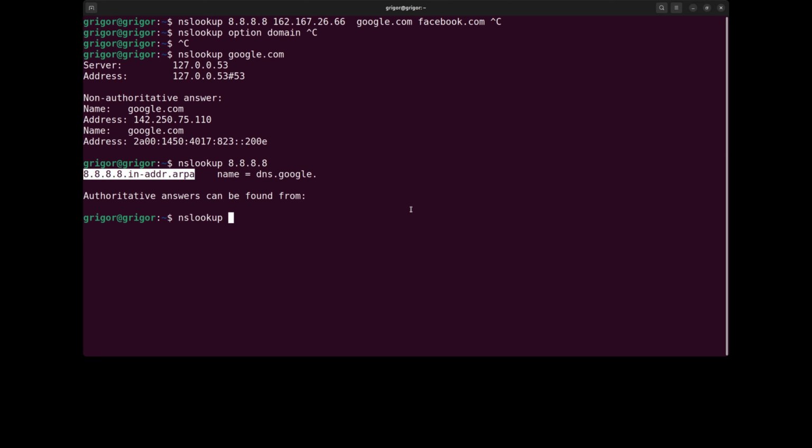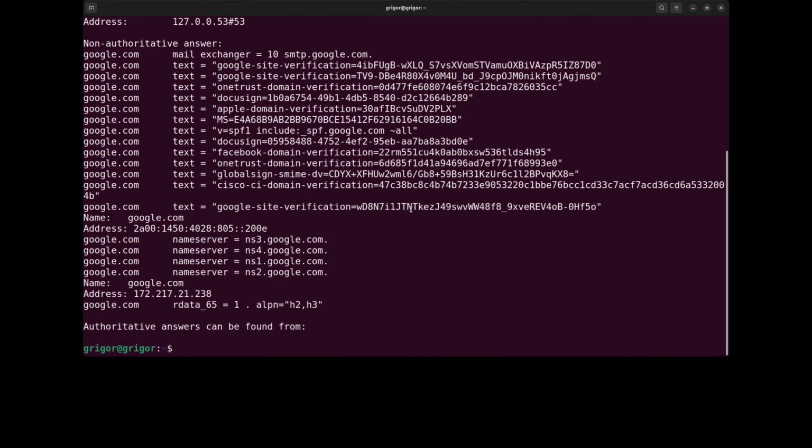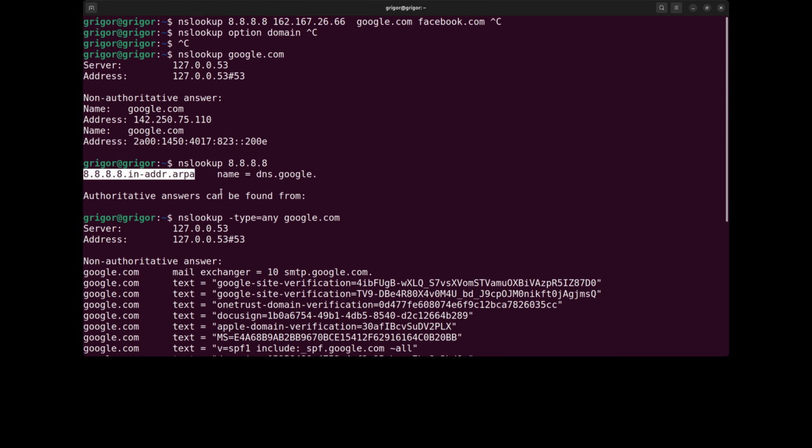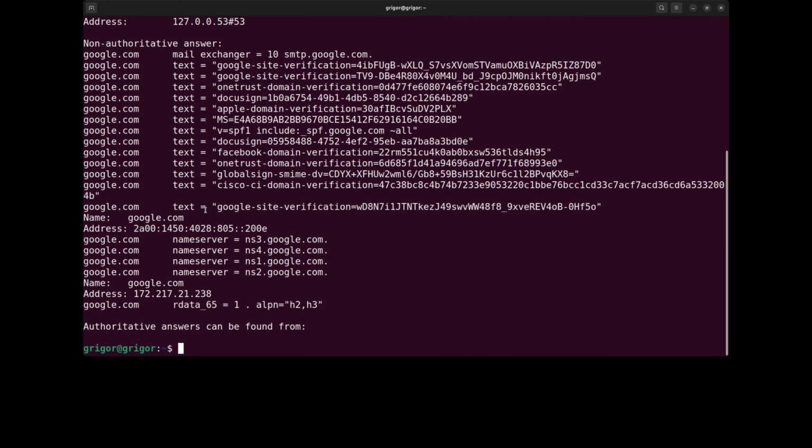We can request all DNS records for a domain using the following command: nslookup -type=any google.com. This command may return records such as A records, MX records, mail exchanger records, NS records, name server records, TXT records, and others. However, some DNS servers restrict this request for security reasons.